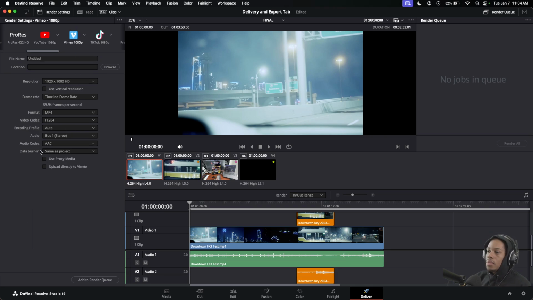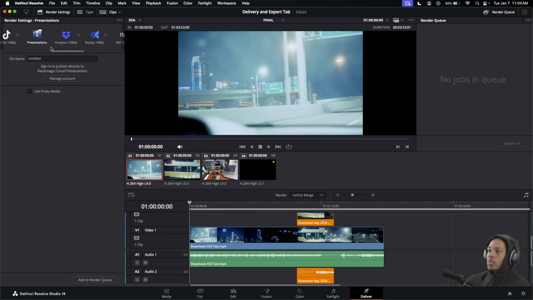Same thing for Vimeo. You can upload directly to Vimeo. I don't have mine linked, but you could do that. TikTok is the exact same way. If I scroll down here, you have your presentations, which I think is more of a Microsoft thing. I'm not sure. Oh no, it's Blackmagic Cloud. Okay, well, I guess that's cool.